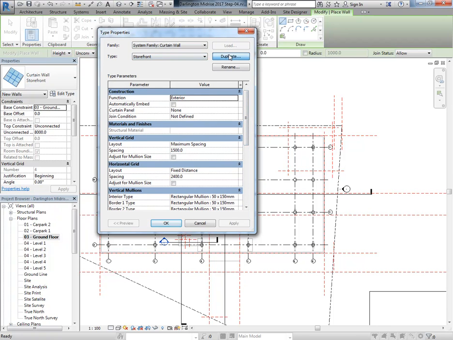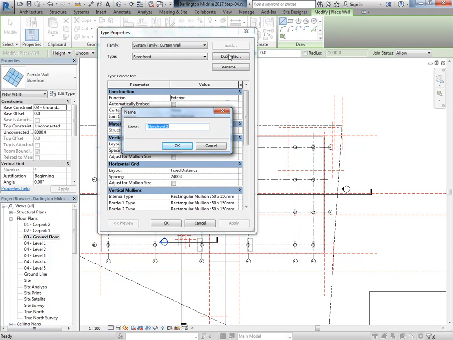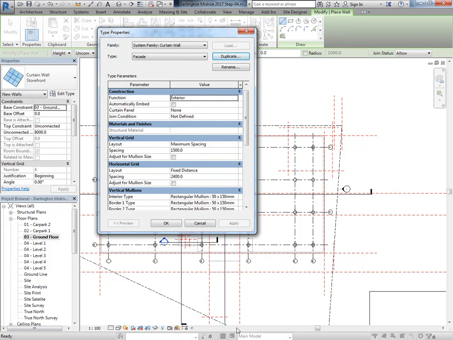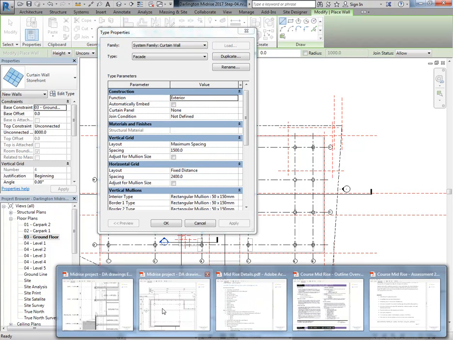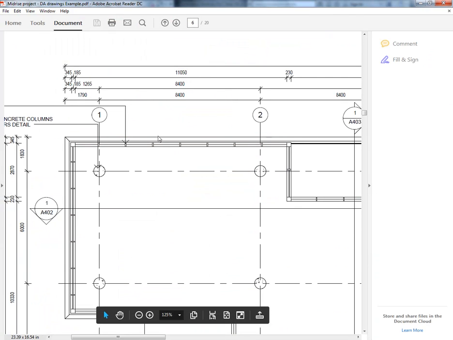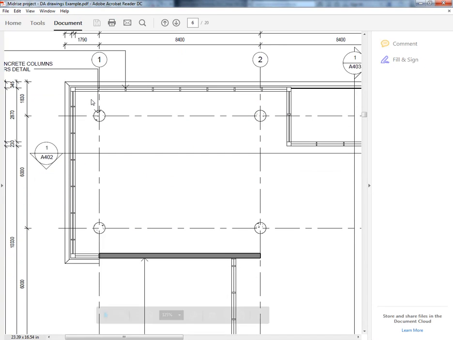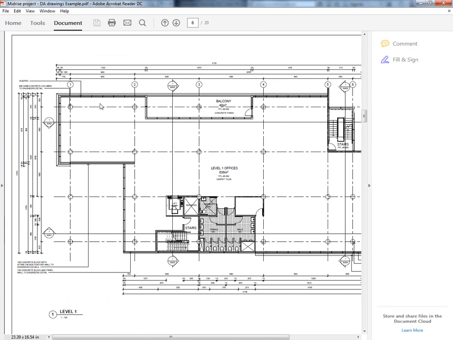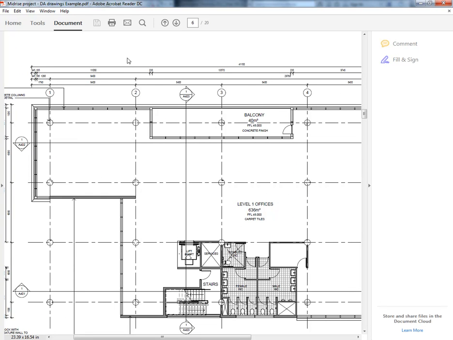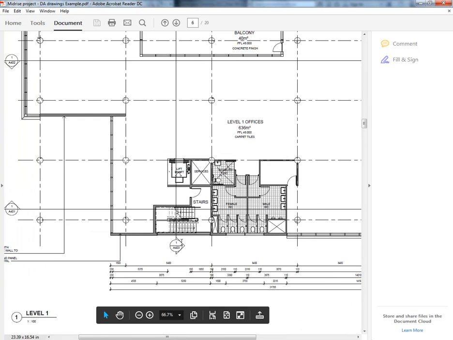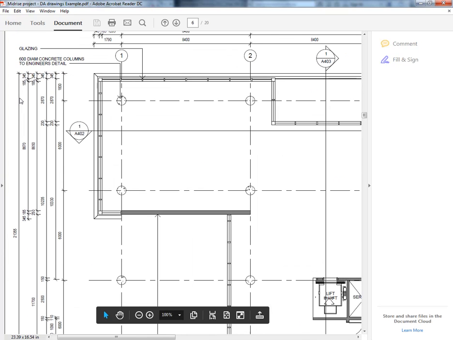So I'm going to duplicate that, and we'll call it facade. And then the spacing is on here somewhere. Don't really need to know it now because that's a simple thing to adjust later, but it is here somewhere.